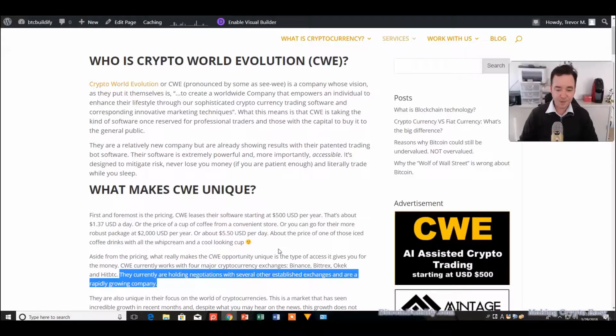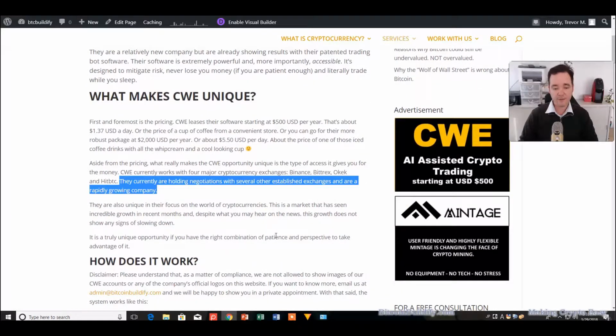So they're also unique in that they're focused on the cryptocurrency world. You can get automated trading bots. They're really nothing new by any stretch of the imagination, but they're usually a lot more expensive, and they're usually reserved for stock trading or forex type trading. So this is a pretty, as I say, cool opportunity for lack of a better word. You get a lot of bang for your buck.